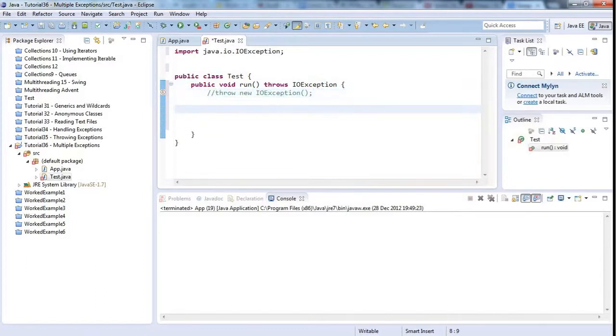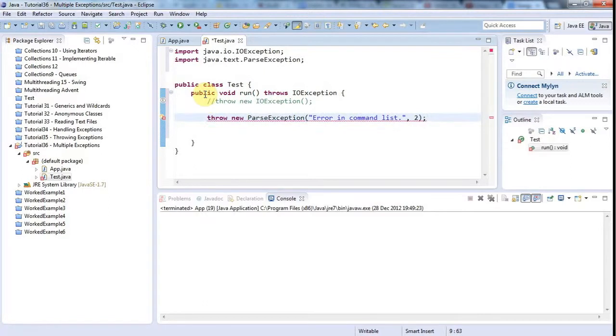So maybe we've got through the input-output stage and we didn't throw IOException, but now another error occurs in the same block of code, and we want to throw a new, let's say for example, ParseException. So we want to say error at line, or maybe just error in command list or something like that. I'm just kind of making this up. This could be a line number, let's say. So you might throw a parse exception if, for example, you're parsing some kind of list of commands or something, and they don't conform to the kind of format that you expected.